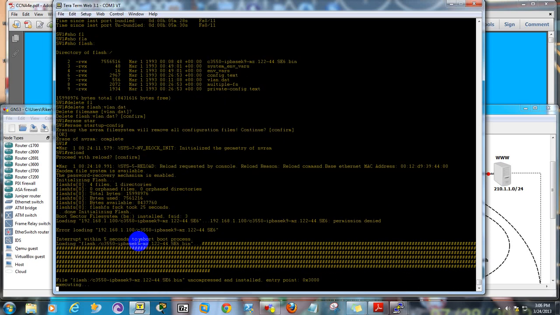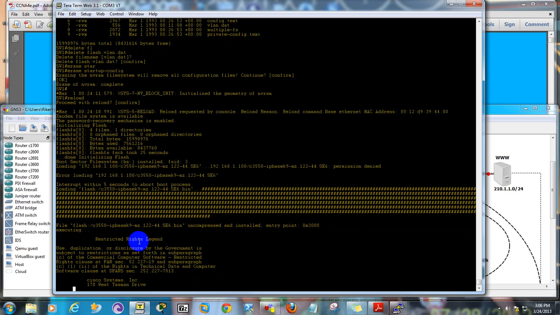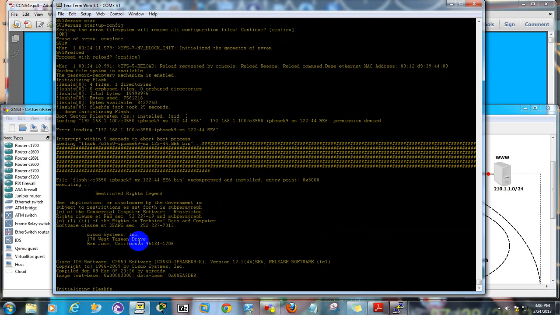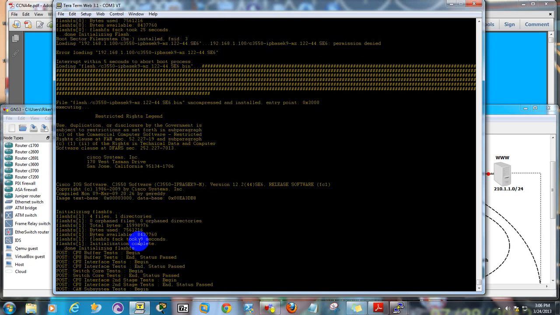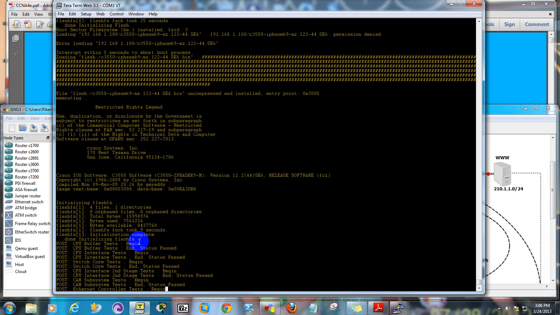Now it's loading it into RAM, and it's initializing the flash file system. And here in a second or two, we should be up. Okay, it's going through its POST. That's the same thing as a computer. Just think of a router and a switch as a computer with multiple connections to other devices. And here in a second, Ethernet controller test. There's actually 4 controllers on here.